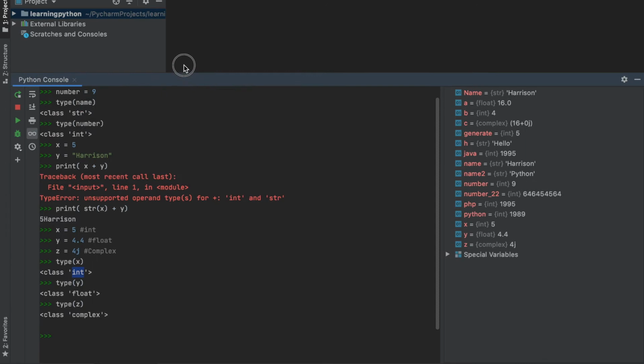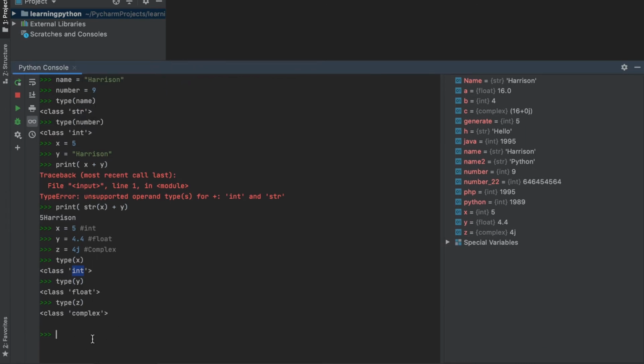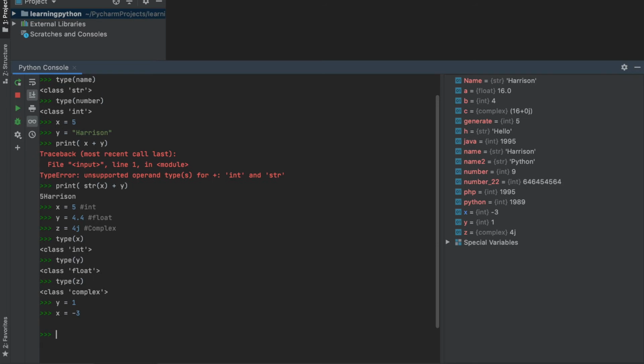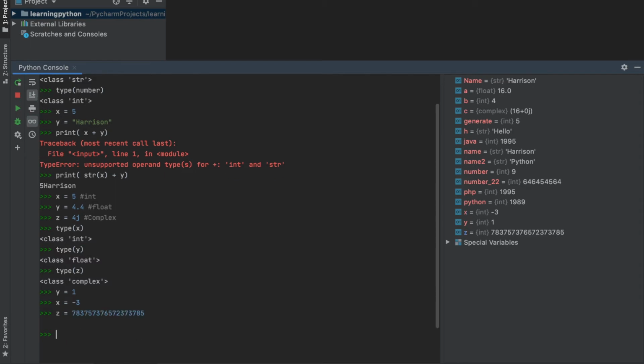Let me raise this up. y equals 1 is a positive integer number or a whole number, and z equals negative 3 is a negative integer number. An integer doesn't have a limit, so we can store whatever amount of number that we want to store.